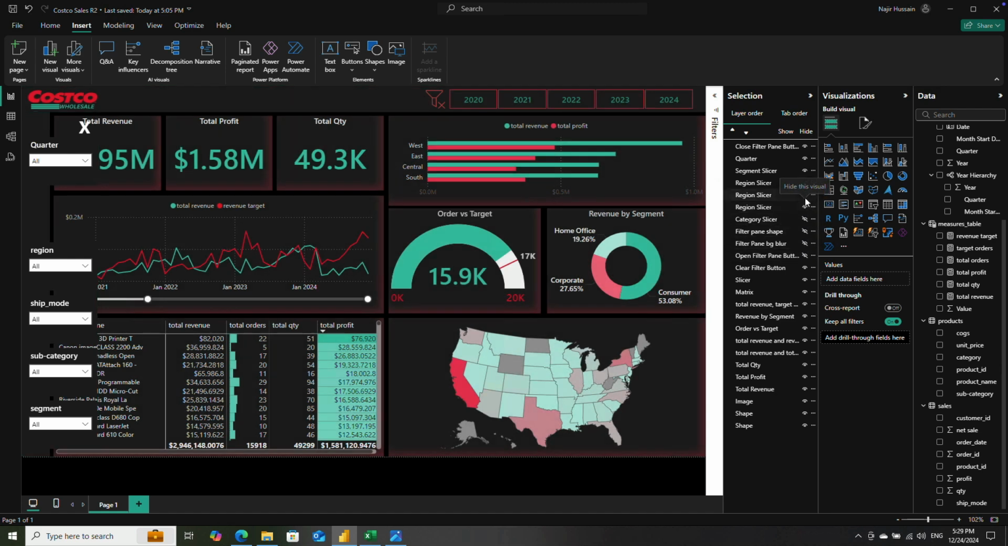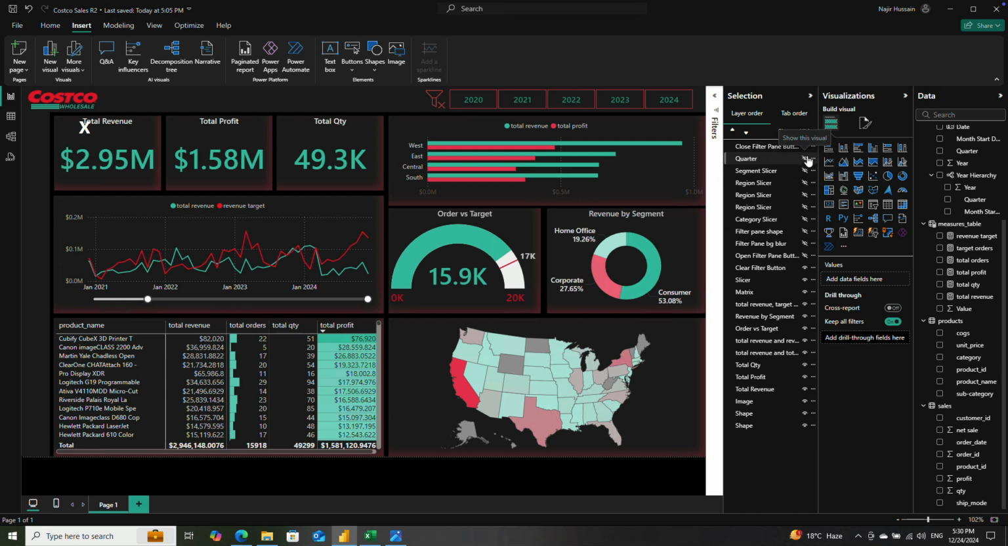Okay, let's see what the clear filter button is. Let's check this one as well. This is the close button. So what is the clear filter? Okay, this is this one. Okay, so that is a different one.